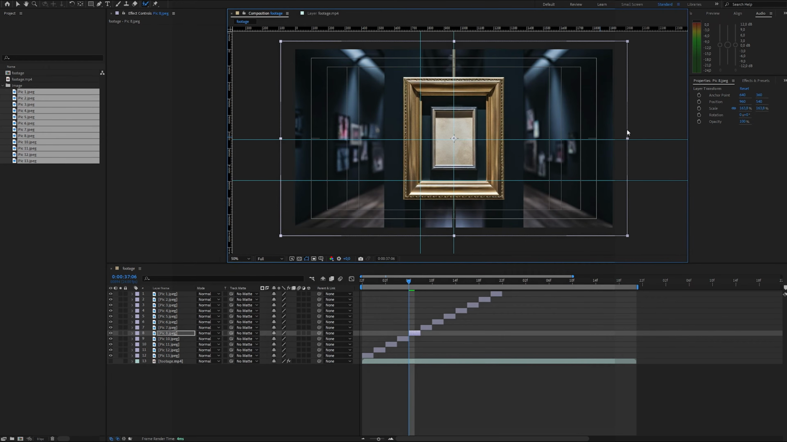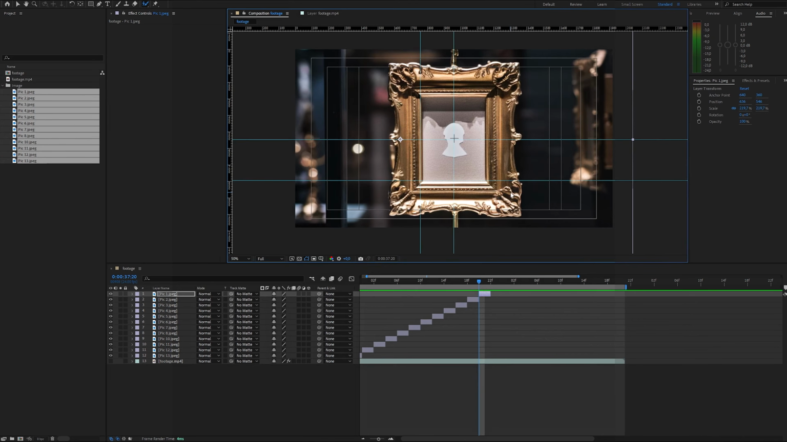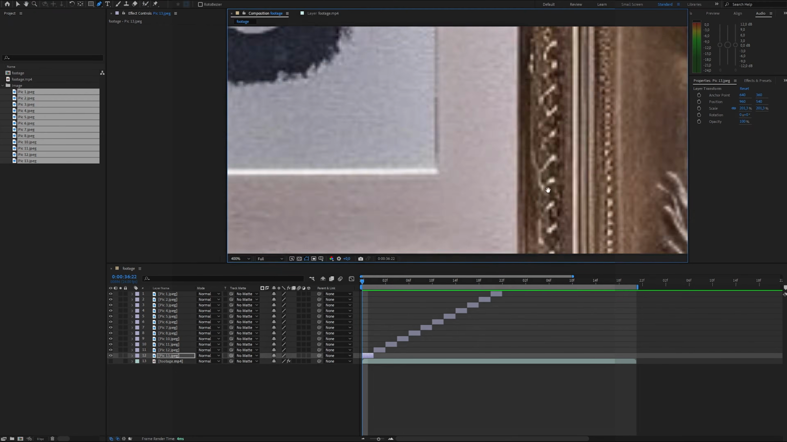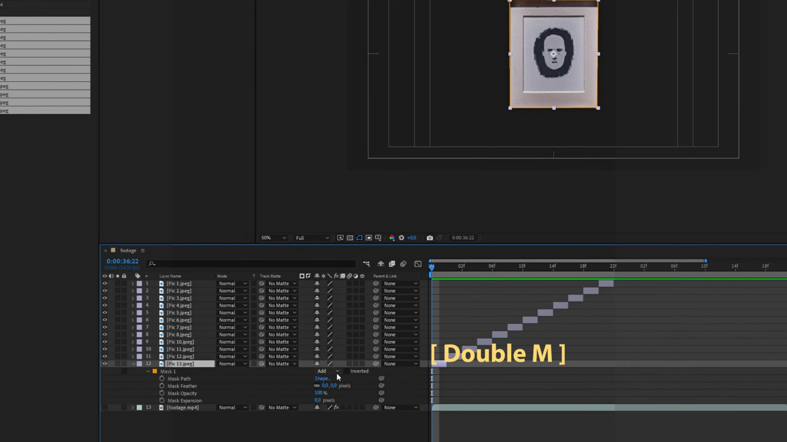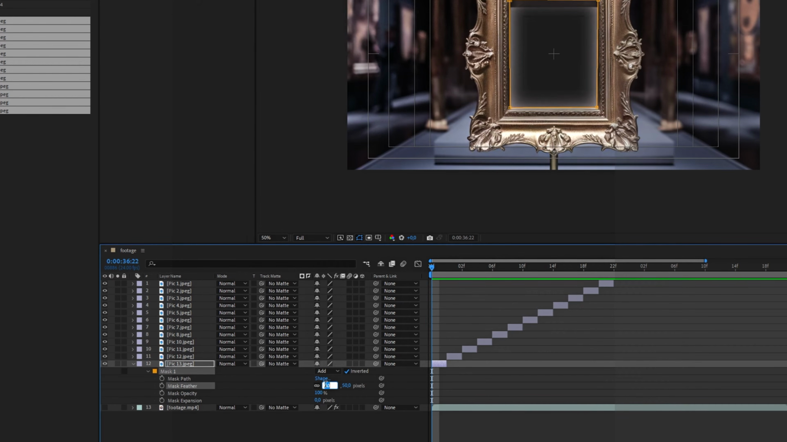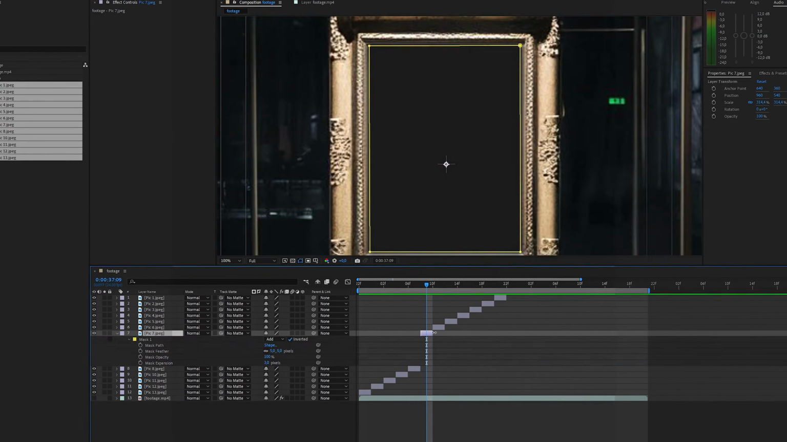To make scaling easier, enable rulers and mark your working area. The next step is replacing the background. Use the pen tool to cut out your image backgrounds. Press M twice to access mask properties. Next, invert the mask, set mask feather to 5 and adjust the size with mask expansion. Repeat the steps for all images.